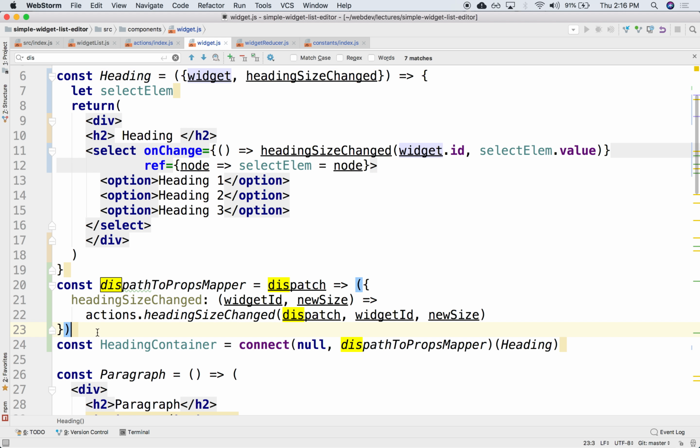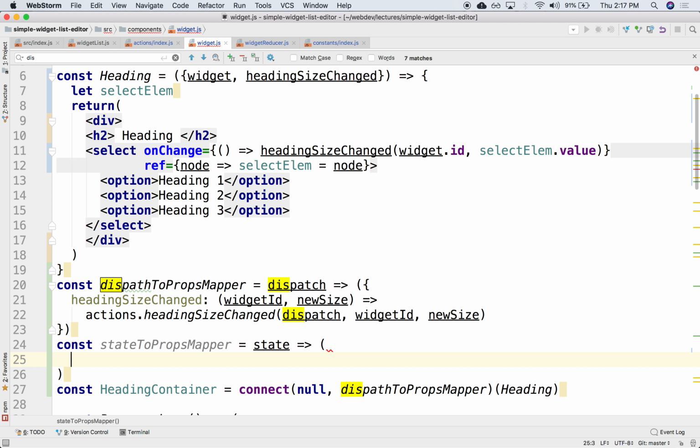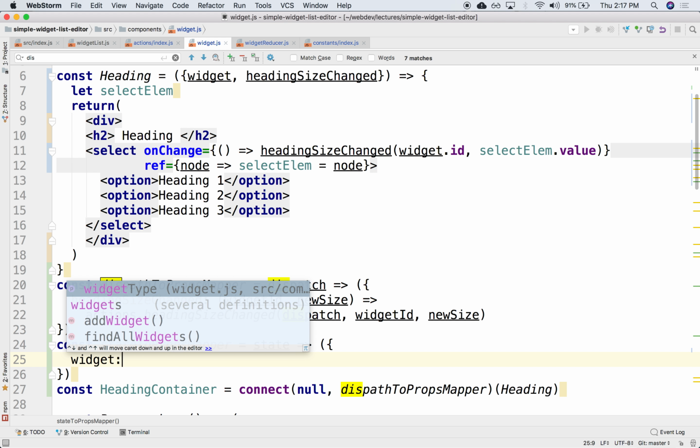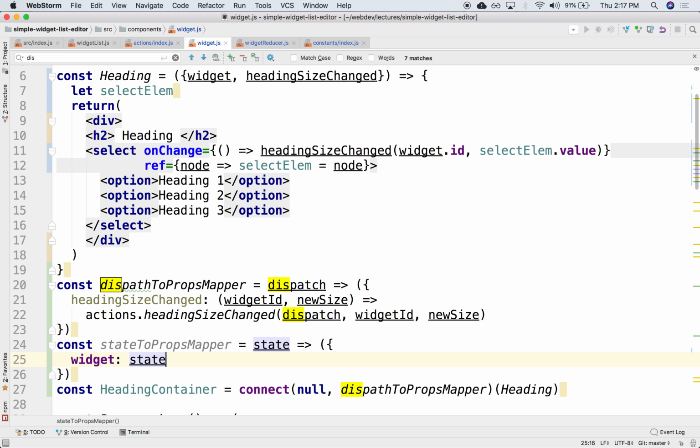So we're going to need a mapper here, another mapper that's going to map the state of the reducer to the properties. And this is going to pass in the state. And what we're going to do is grab the widget from the state widget. Actually, no, we don't have state widget. Do we have state widget? No, we don't. We're not changing the state. We're not changing the widget.